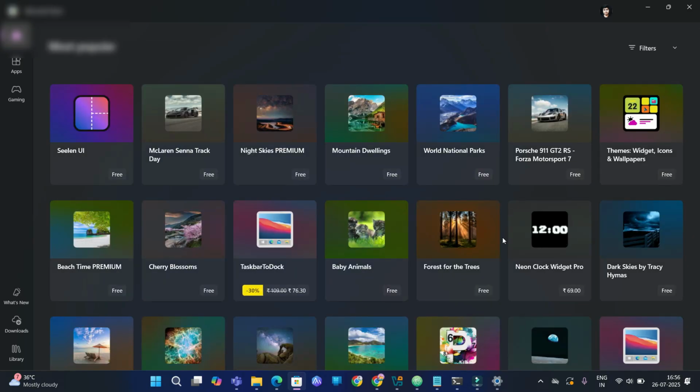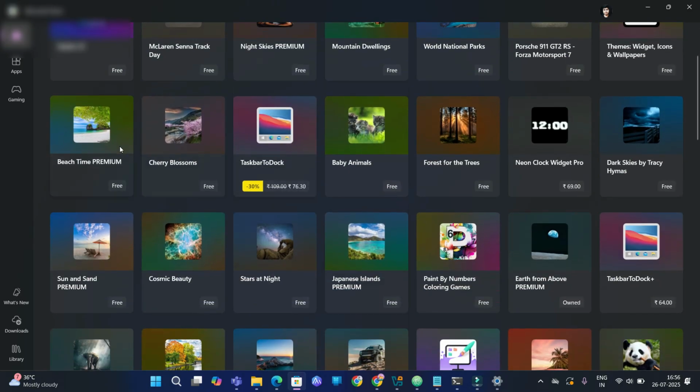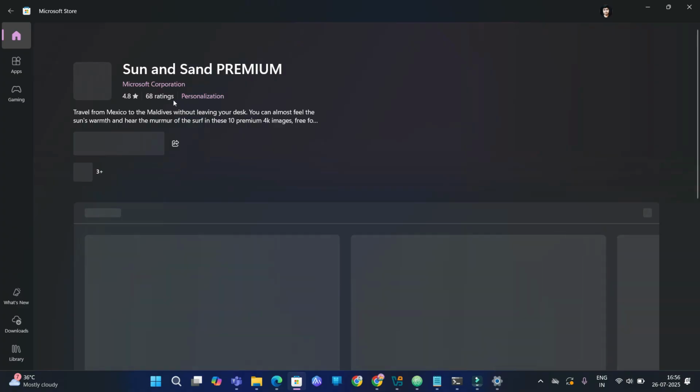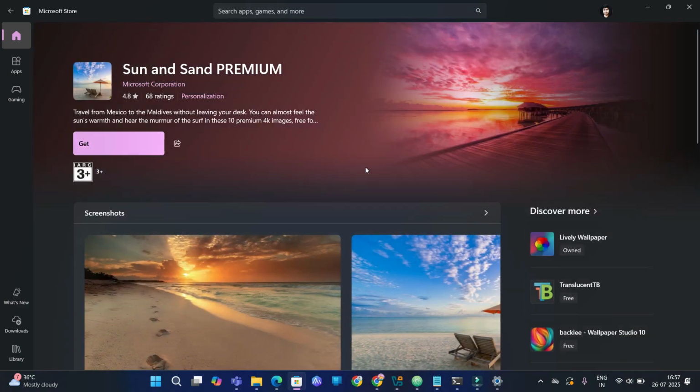Here you can see lots of themes. I like beaches. When I click on beaches, you can see this is a free theme. So you can click on Get and it will automatically install it. I have clicked on Get. Just wait for a moment, it is ready, preparing to download.